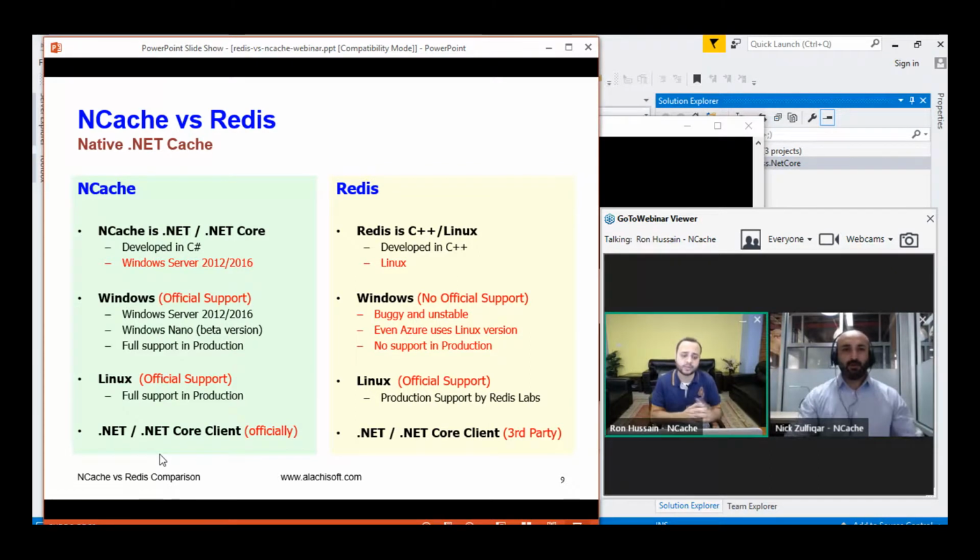Then from a client standpoint, is there a question? Ron, I have a question. Yes. What sort of monitoring options do we have for NCache running on Linux?